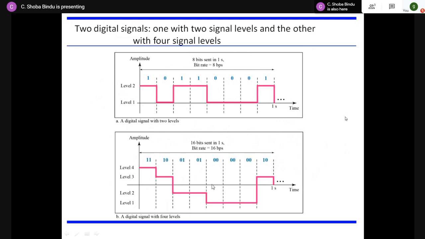In this example, you can see that there are 4 levels. Maybe this is plus 4 volts, this is plus 2 volts, this is minus 2 volts, and this is minus 4 volts, say for example. So these are the 4 levels that we have here. In level 1, which is minus 4 volts, the data that is getting transmitted is 0, 0.